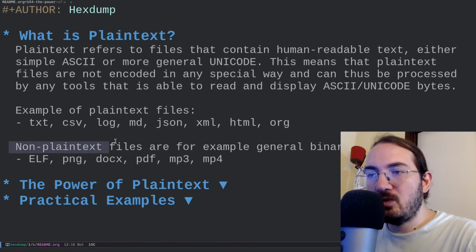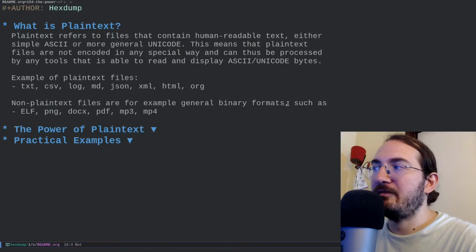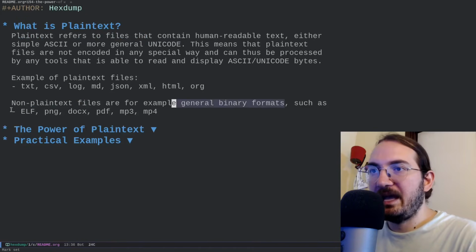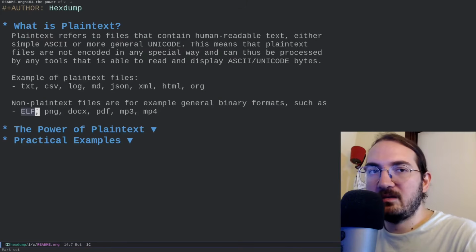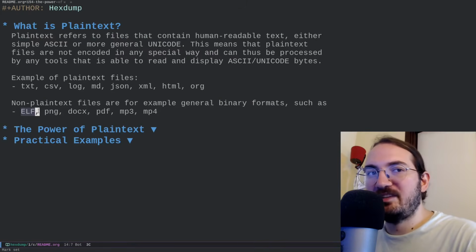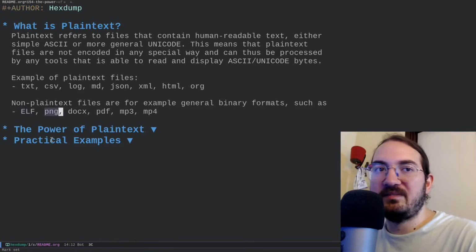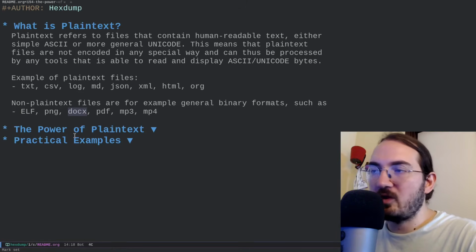Now, what about non-plaintext files? Non-plaintext files are binary formats. Here we have the ELF format, which is the format used to represent an executable in the context of Linux. We have the PNG format used to represent images, the docx format for Microsoft Word documents, PDF, MP3, MP4.